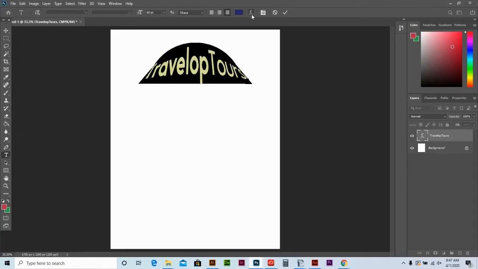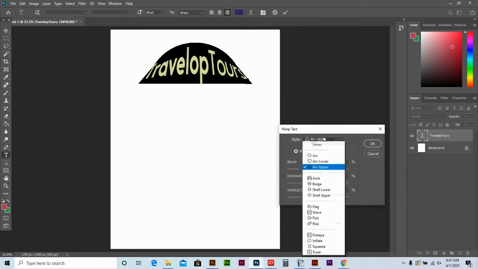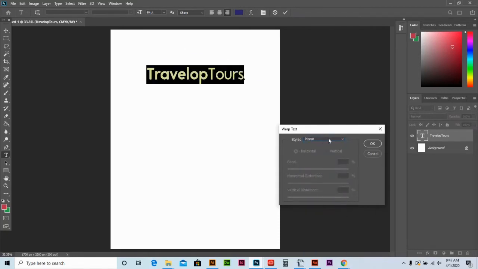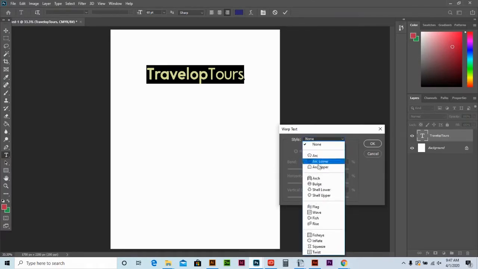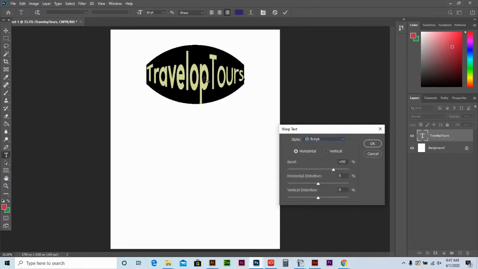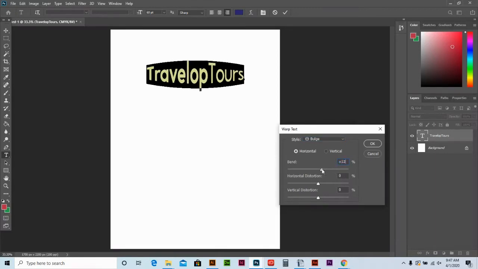And let's try something else. Go back to none. Takes it right back to what it was normally. Let's try bulge. As you can see with this one, it adds thickness to the top and the bottom at the same time. And let's make this smaller. Something like this.